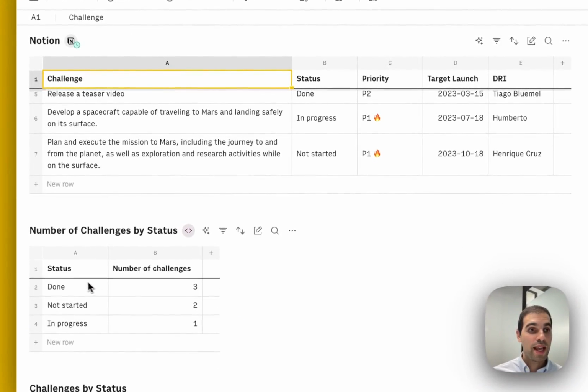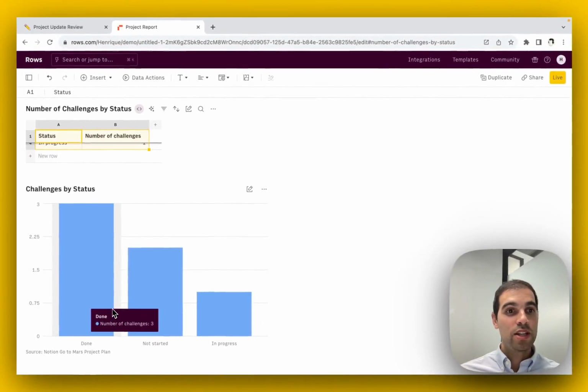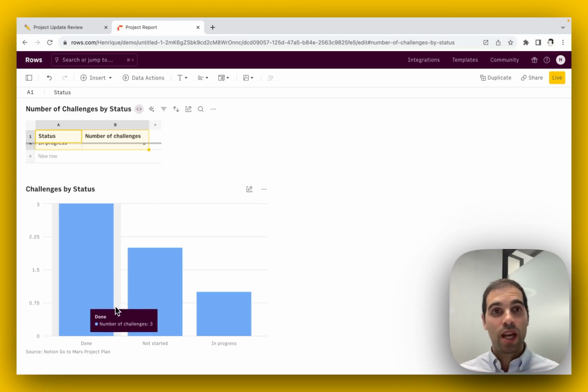Yeah. So essentially, very quickly, I was able to import the Notion database to the rows spreadsheet, use, in this case, our AI analyst to compute the data and ask questions about the data, build a visualization and then embed it back to Notion. And now I have a sync between my spreadsheet and my wiki.